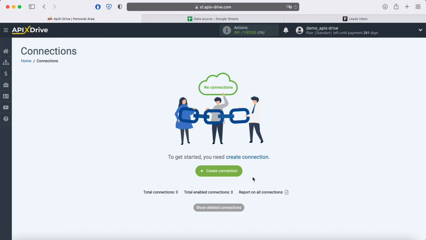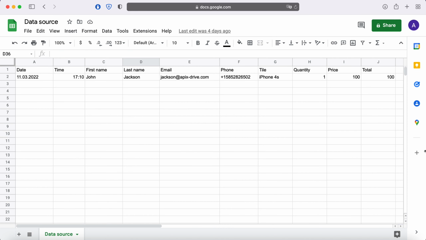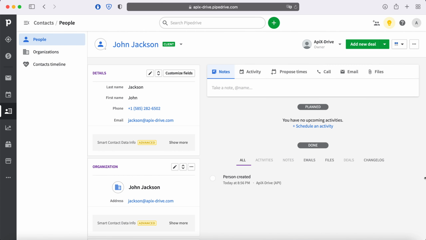Today, I will tell you how to set up uploading new rows from Google Sheets to the Pipedrive CRM system. This is necessary in order to automatically transfer new lines from Google Sheets to other systems. For example, in Pipedrive you can create new contacts, conveniently store, process and interact with them in every possible way in the future. Now let's move on to the setup.